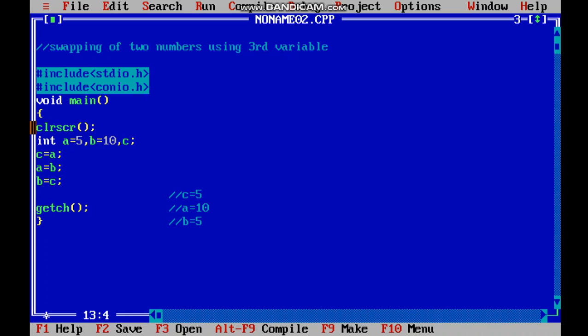Now what is our work? We know very well that we need to print the value of a and b. So we'll use the printf function. After swapping, a is equal to %d.